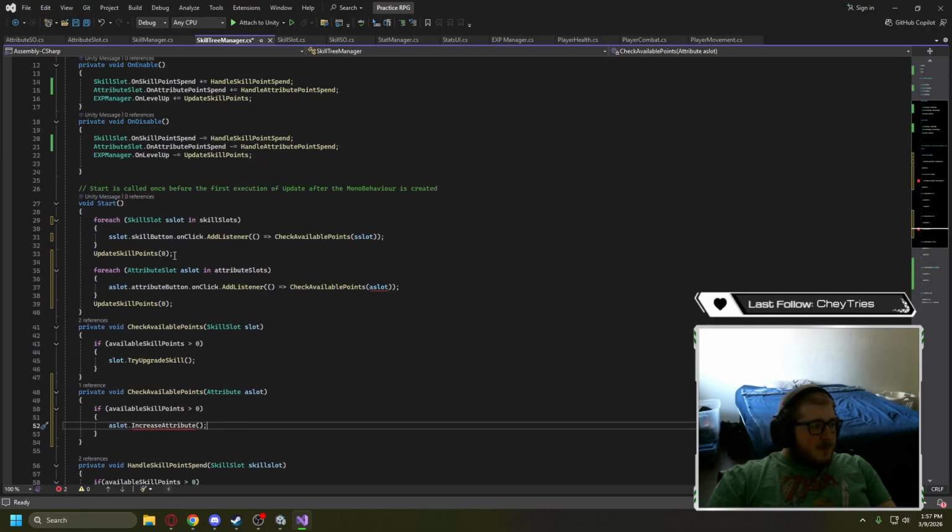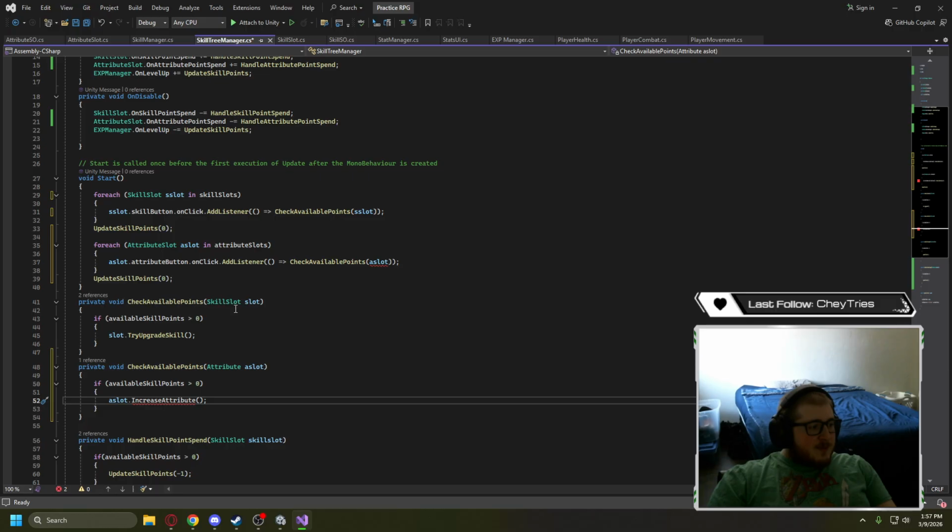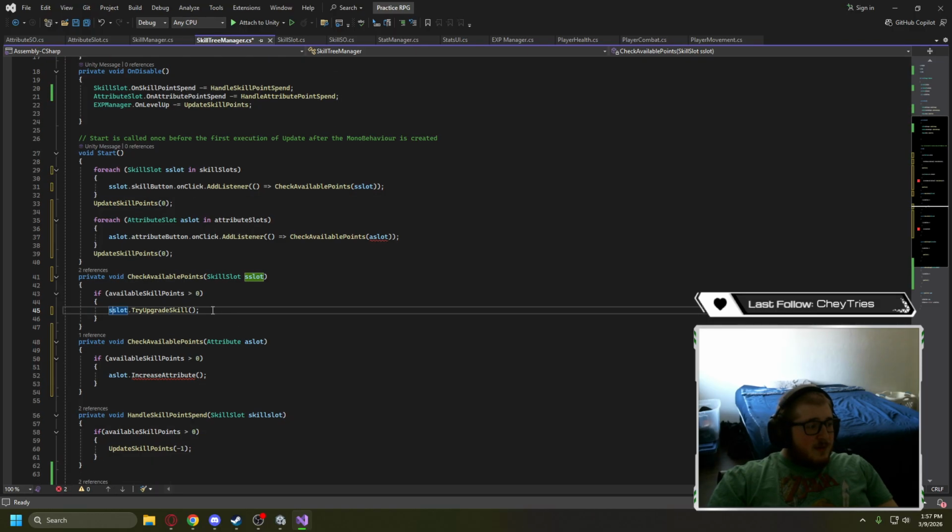Let's break it down this way then. For each skill slot called S slot in skill slots, sslot.skillButton.onClick, add listener, check available skill points. So what we're doing is we're coming in here. A slot is an attribute. Yeah. Oh. Hey, look at that.